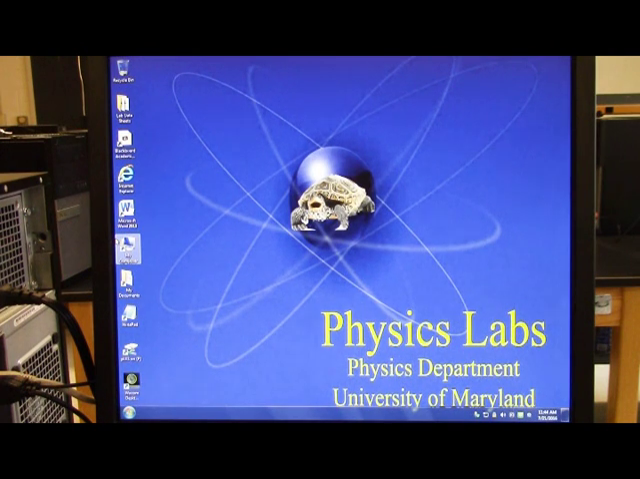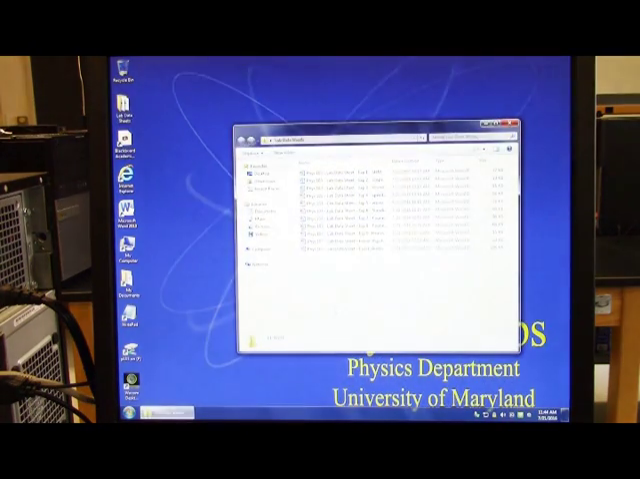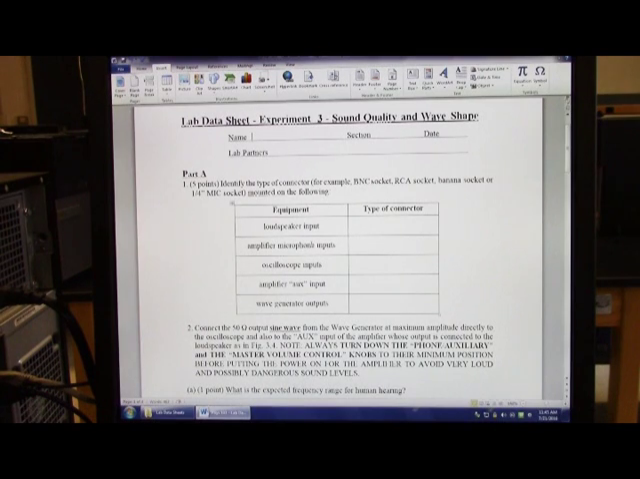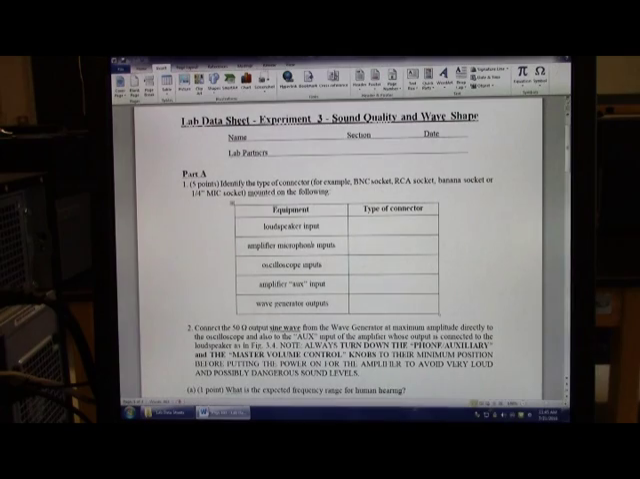So instead of using your lab manual version of the lab data sheet, we've put MS Word copies of each lab data sheet on the lab computers. To get the Word copy of your lab data sheet, just go to the desktop of the lab computer and click on the folder that's labeled Lab Data Sheets, and then you can pick out whichever one of the lab data sheets you're going to be using. So for example, let's choose here Lab Data Sheet 3. Of course, it's a Word file, so you can just type in your answers.